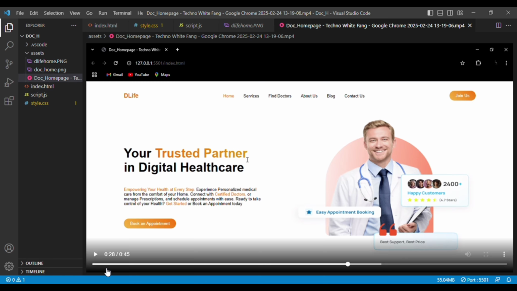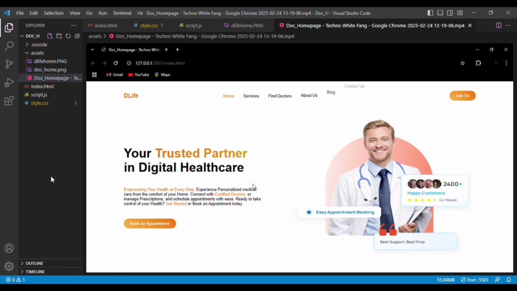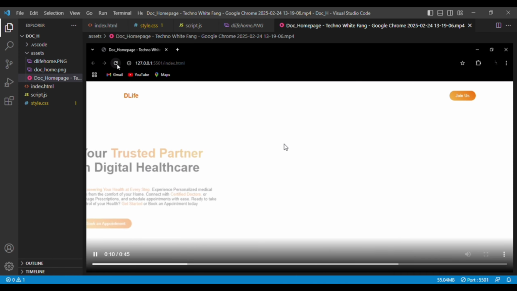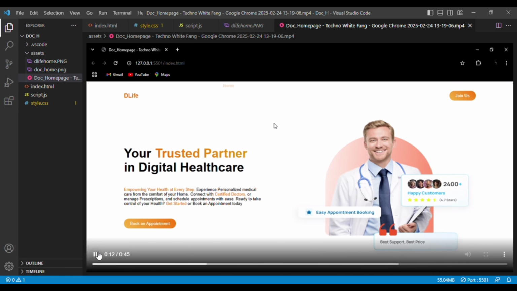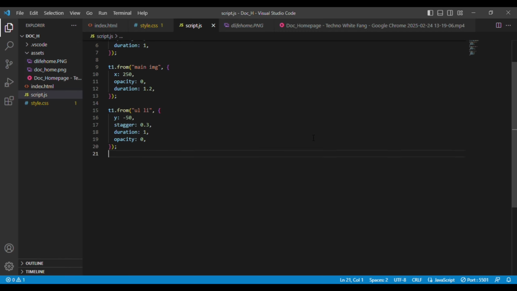You can see in the video, just 1 second. Whenever you click on it, you can see the data is coming from x direction, that is from left side to right side. You can see again, this is done here by using the JavaScript, that is we are mentioning x equal to minus 250, opacity is 0, duration is 1 second. So we want the data to move from left side to right side, so we are mentioning that value here.